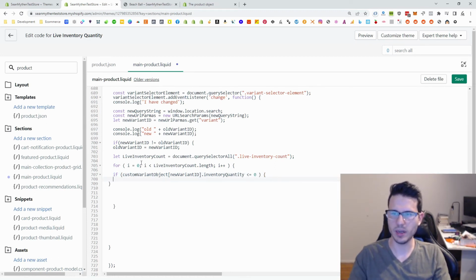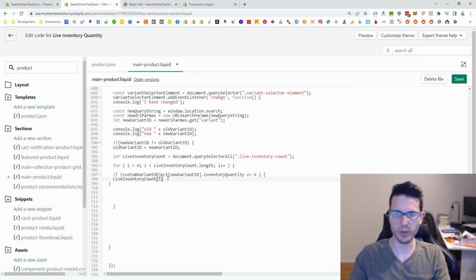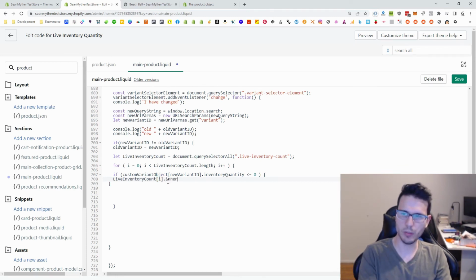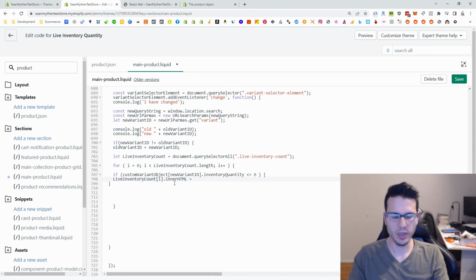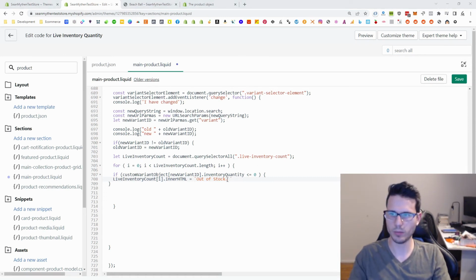Then I'm going to set the content of the live inventory count paragraph. So live inventory count, and we're going to make sure we select the right one because we're looping through everything. And dot inner HTML is equal to, and in this case I'm not going to do quotations, I'm going to do backticks, and backticks are right above your tab key on your keyboard. And we'll say in between that, out of stock, and I'll do my sad face emoji, and make sure I close off with a semicolon.